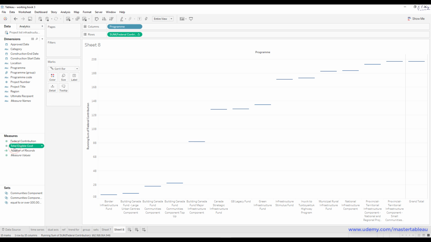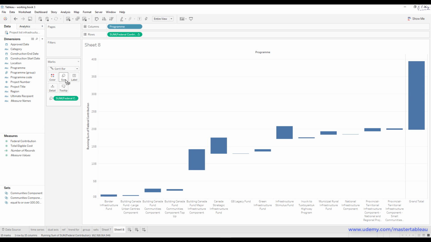Well, if I brought federal contribution into the size. Sorry, I have been saying total eligible cost. I meant to be saying federal contribution. Someone's asked us to show what the contribution by the Fed department is to these programs. So if I brought that into size, it would actually fill it upwards. So that's not exactly what we want.